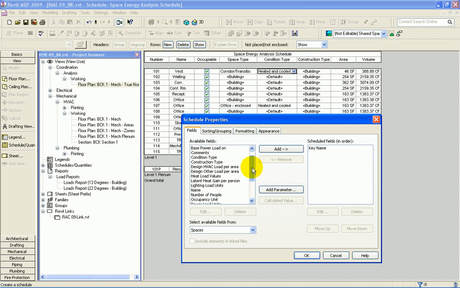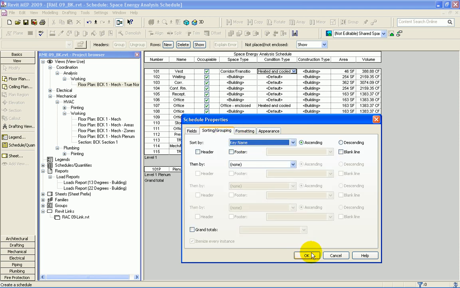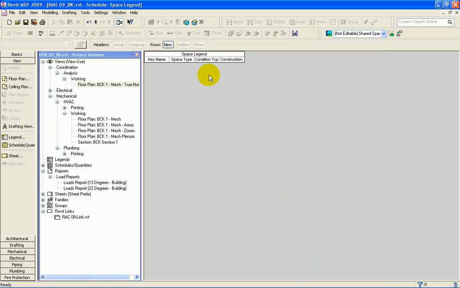Well, we have the key name already specified, but what do we need to enter values for in our space assignment? So if we look up here, we need space type, condition type, and construction type. So let's go grab those. Space type, condition type, and construction type. And if it goes sorting and grouping, it's going to do it by the key name, and all is well. So now that's how you quickly create a schedule key.